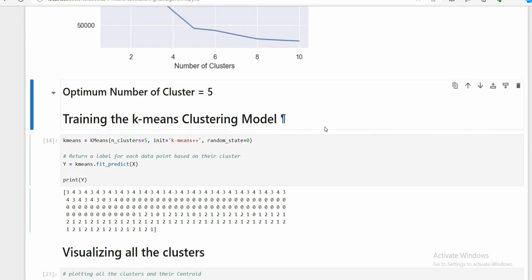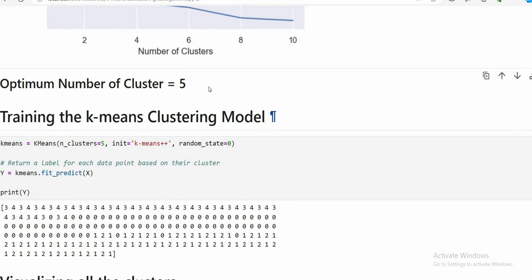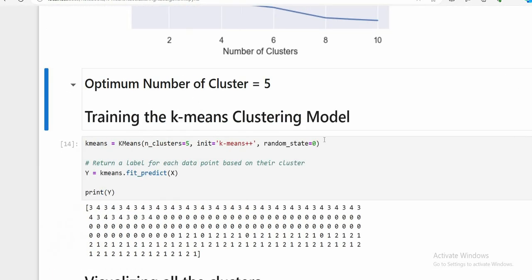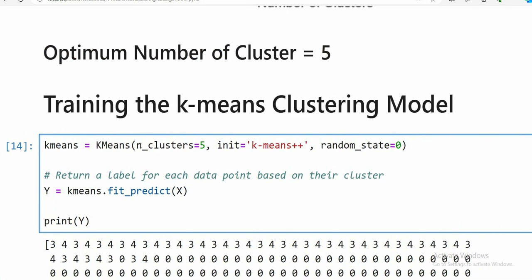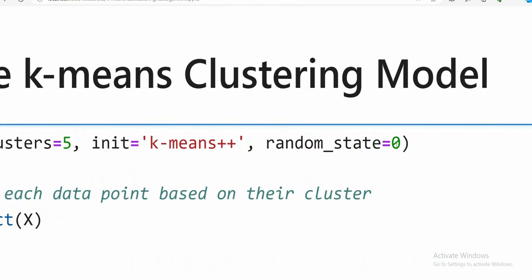So now we will train the K-means clustering model, and in this case K is equal to 5. So we'll write again this line, but now that we have the number of clusters, we write KMeans with number of clusters equal to 5 and initialization equal to k-means++. And again for the random state we can mention any number you want. I will mention here the number 0.